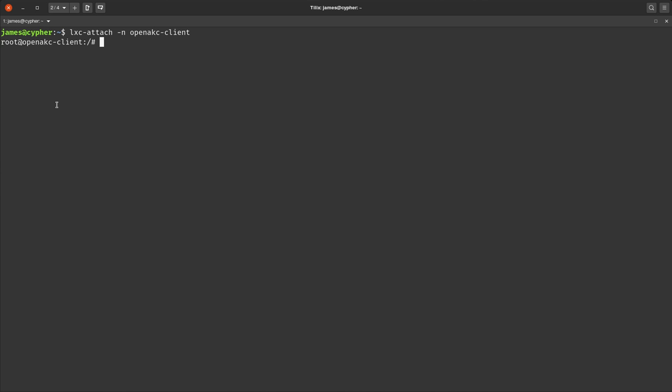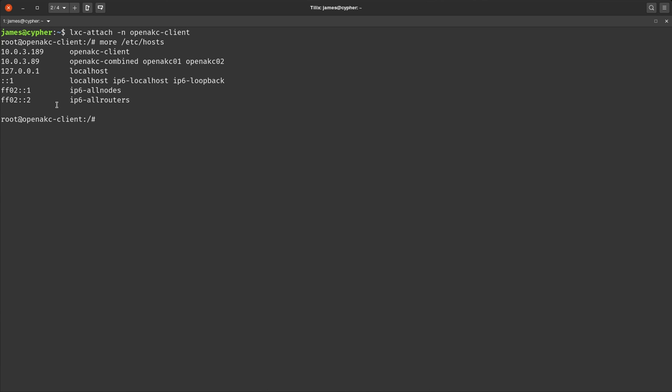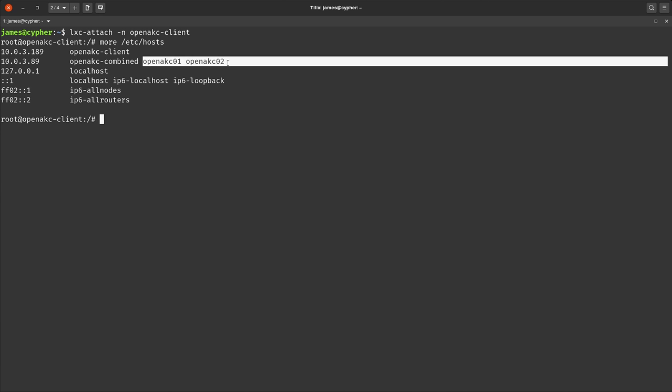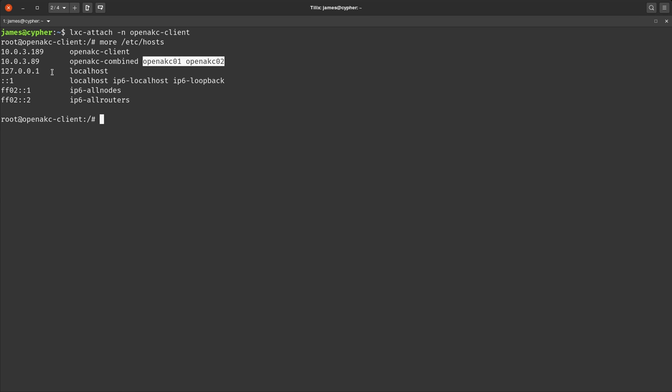So I've just attached as root to the OpenAKC client machine, and it's important to know that no local configuration was done on this machine, with the exception of configuring in etc. hosts, because the demo doesn't have DNS. I configured these two host names to be the combined server. Obviously, in a real environment, you'd have more than one machine.